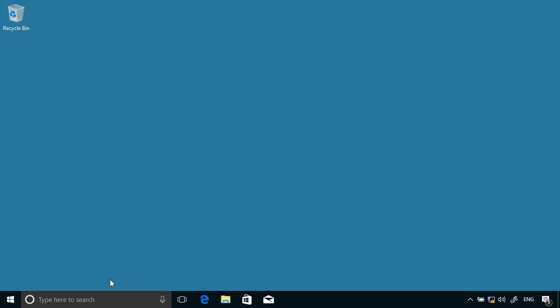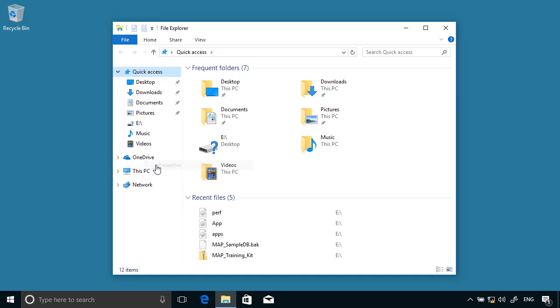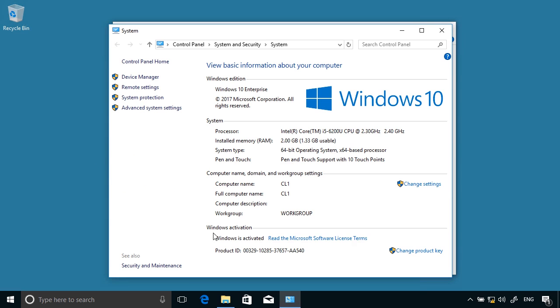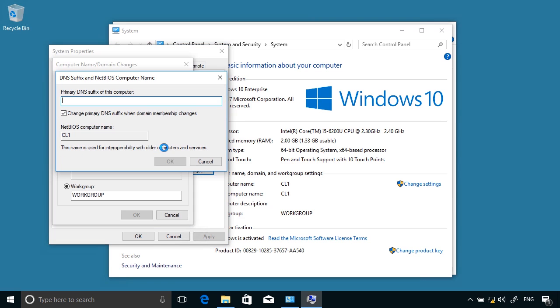So I mentioned the primary DNS suffix. Let's just take a look at where that's configured. I'll just open up the properties of this PC. Now this computer is in a workgroup at the moment. As you can see, it's called CL1 and it's in a workgroup, so it doesn't have a fully qualified domain name yet. Let's go to Advanced System Settings and click the Computer Name tab. And if I click Change and then More, you can see here the primary DNS suffix of this computer can be configured. You'll notice there is a checkbox, Change primary DNS suffix when domain membership changes.